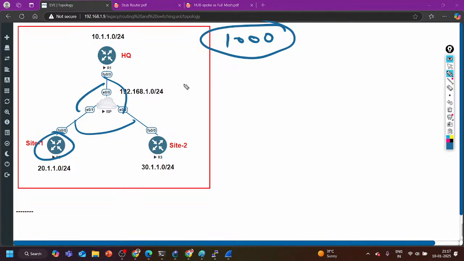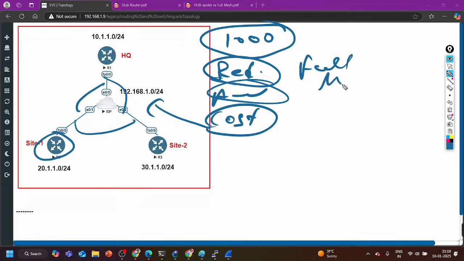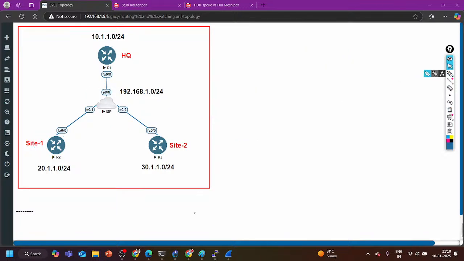Right? So which type of topology are you going to configure? That depends on your priority. What is your priority? Is redundancy your priority? Is availability your priority? Is cost your priority? If cost is your priority, then your topology type should be hub and spoke only. If availability, redundancy is your priority, then topology type should be full mesh, because full mesh is faster as compared to hub and spoke. Right? So you can think about all these terms.